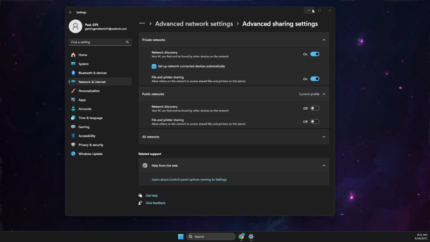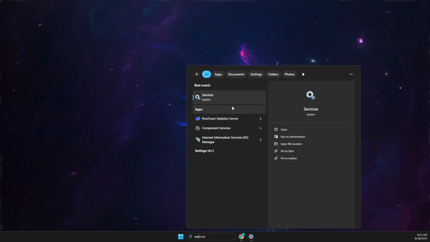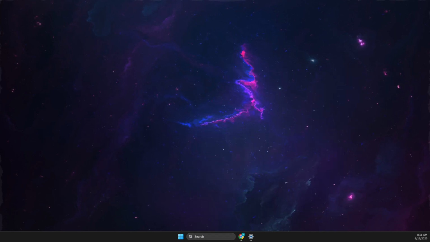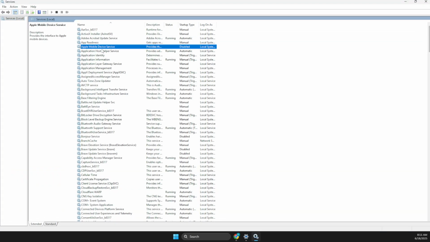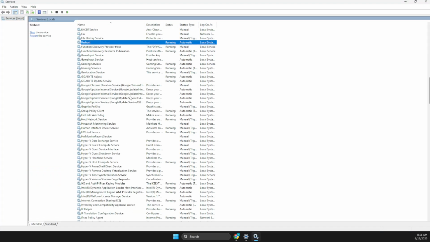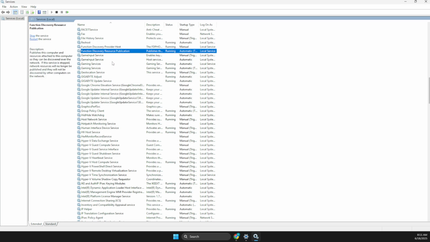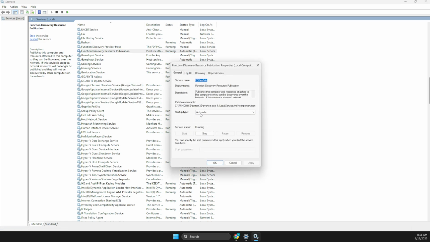Next thing, what you need to do here is go to services, just write services on search. Then you need to click on one of the tasks here and press F until you see function discovery resource publication, right? And then you just need to right click on it, go to properties, make sure startup type is automatic, and also make sure service status is running.